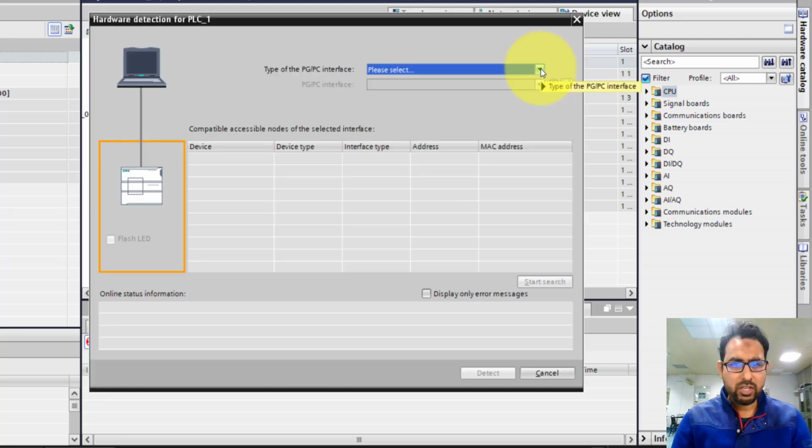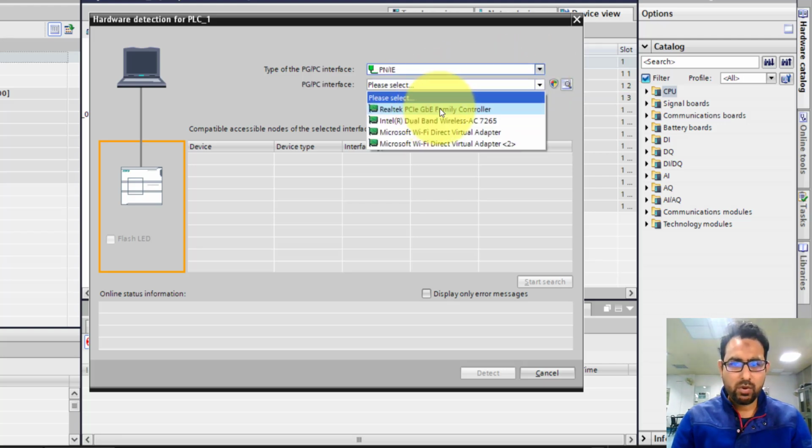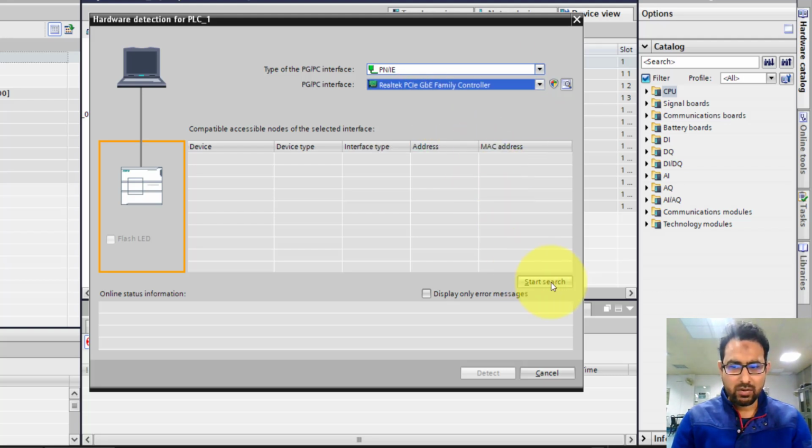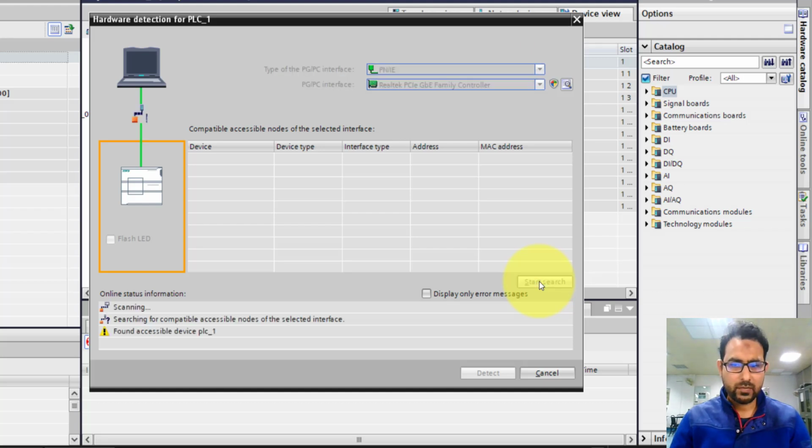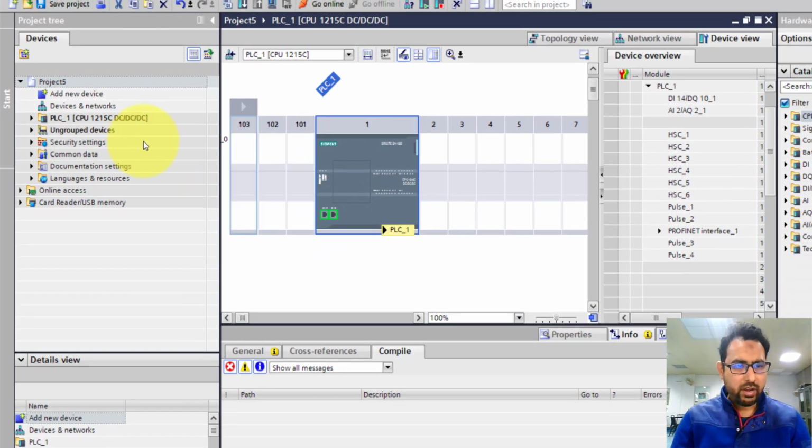So over here, in the type of the PG/PC interface, I'm going to select Ethernet, and the PG/PC interface will be my Ethernet card, which is this first one. So after selecting it, I'm going to click on this start search. It will take a bit. And over here, you can see that it has detected the device. So now I'm going to click on detect. And that's it. Now over here in this tree, you can see that the CPU is 1215C DC/DC/DC. So this is my PLC that has already been attached with this laptop, and the system has recognized it.